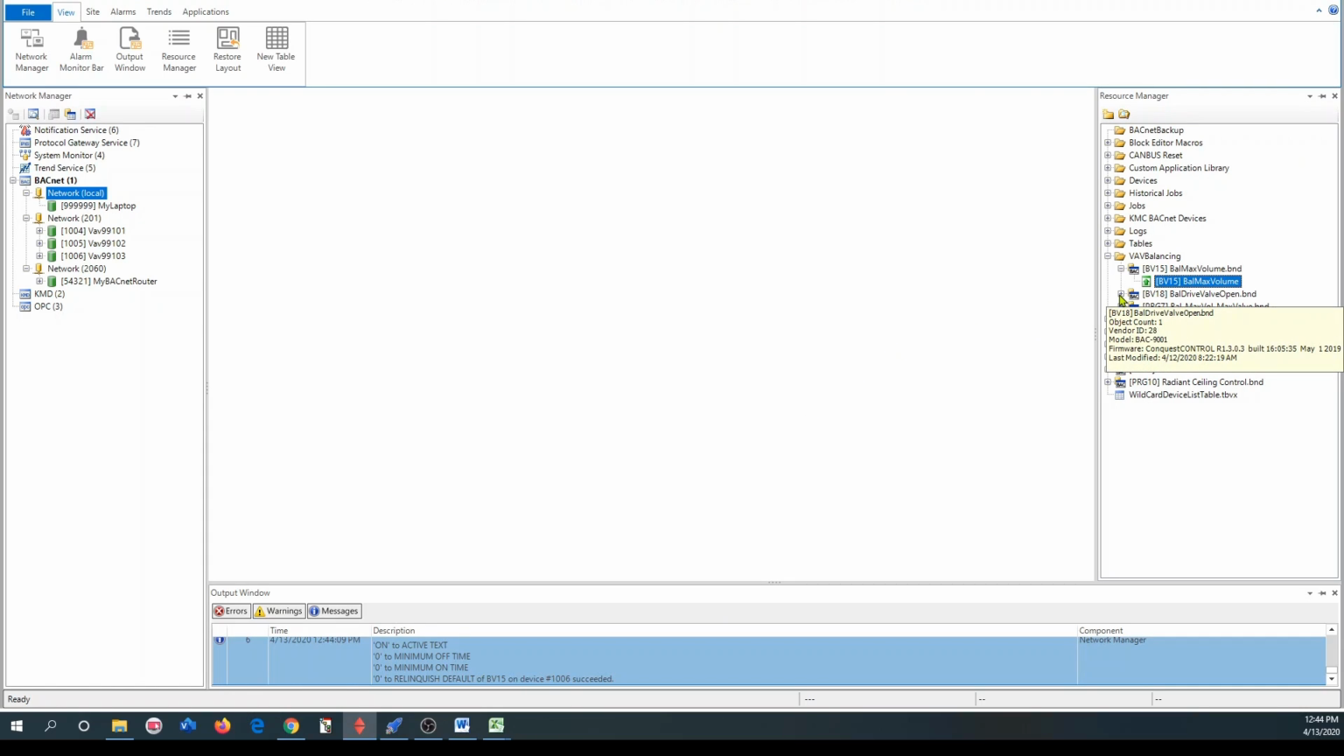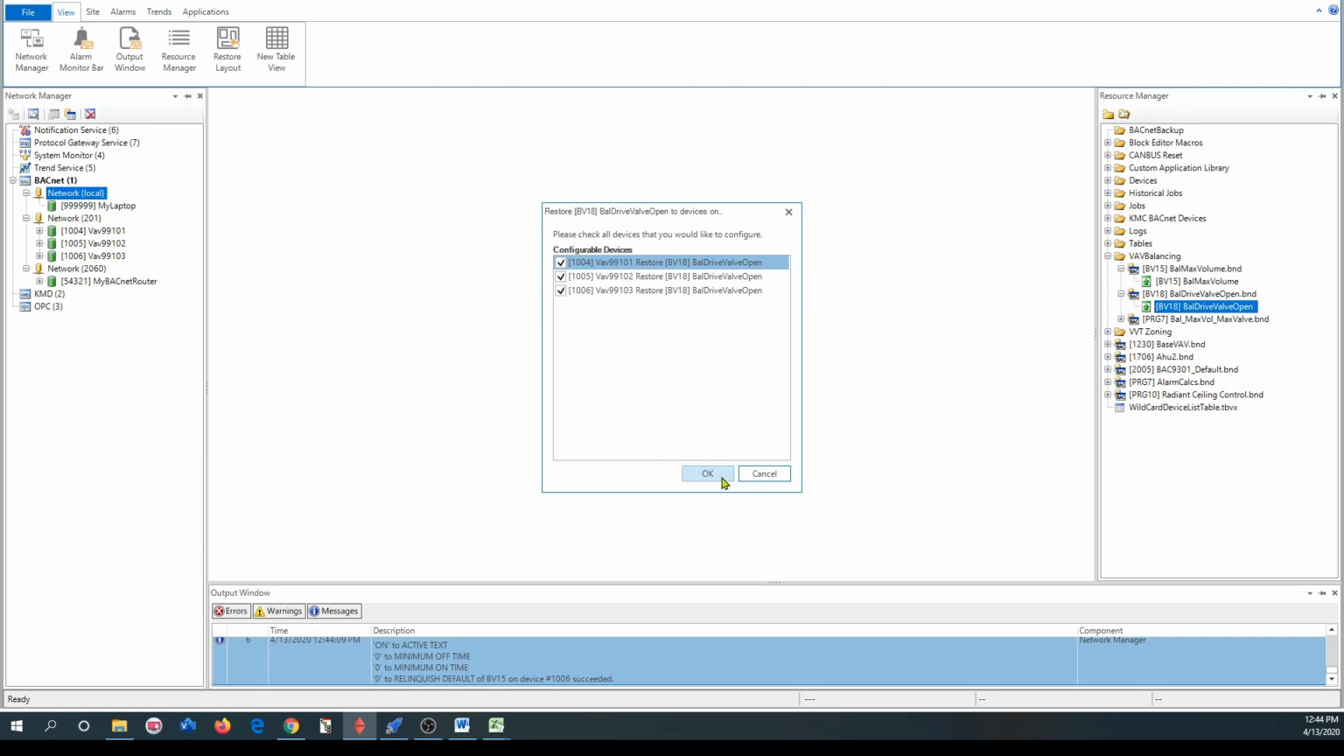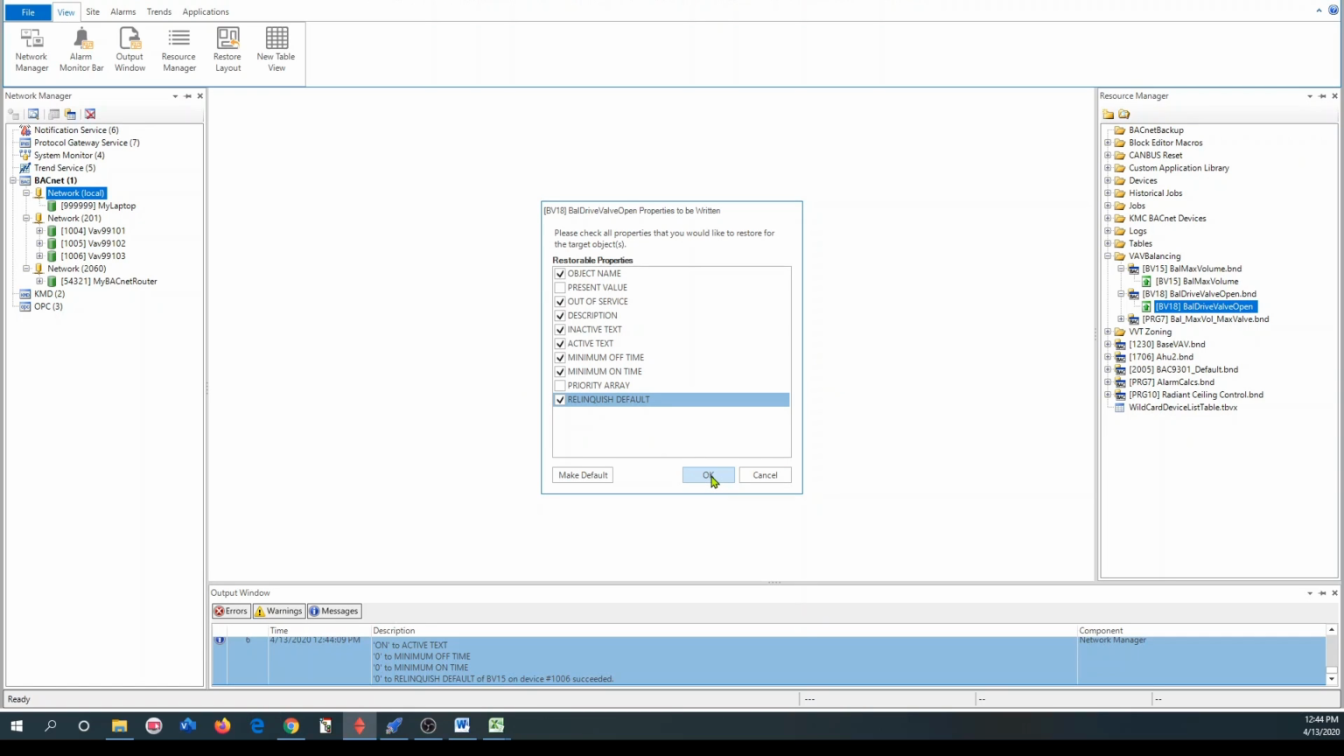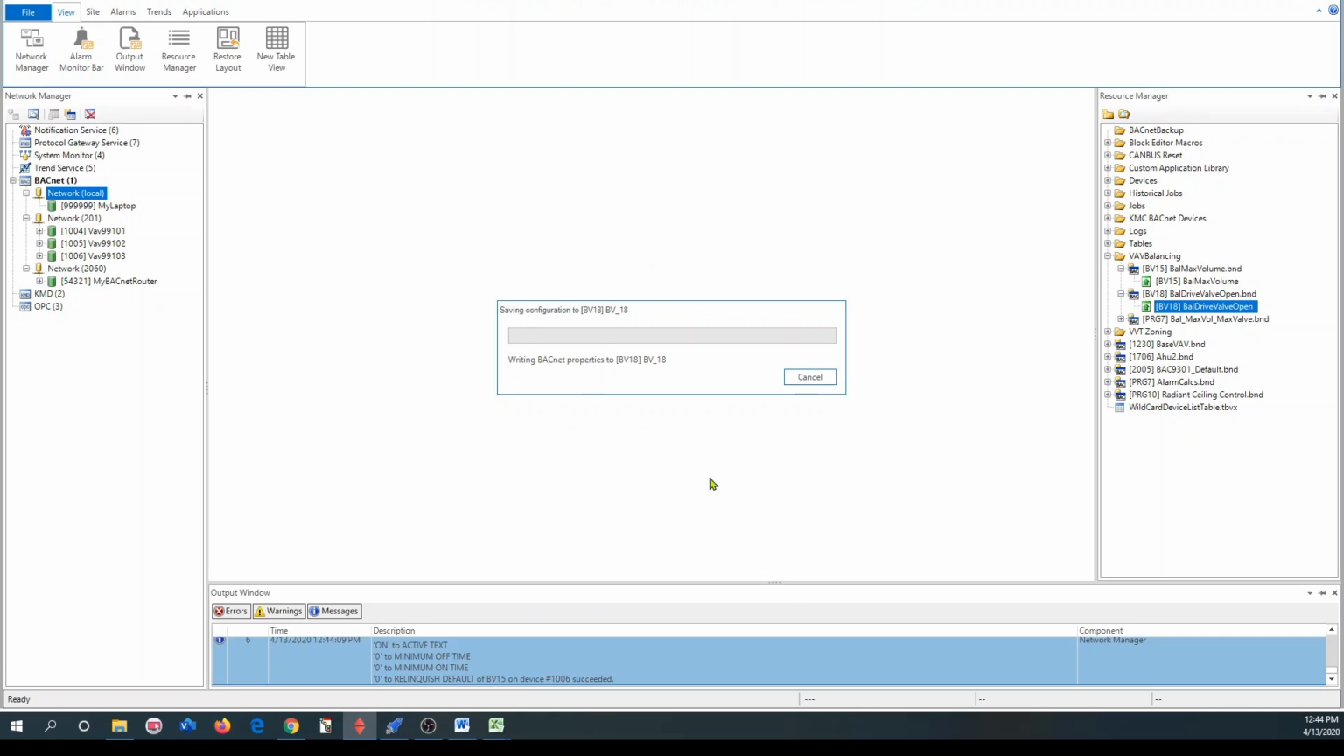As for driving the box to full volume, sometimes the balancer wants you to also drive the valves open. So I'm going to do that. I'm going to put an object in there for that. I'm going to drag that to the network, deselect the controllers that I don't want, or unselect everything and select the controllers I do want. Now let's send everything on there.